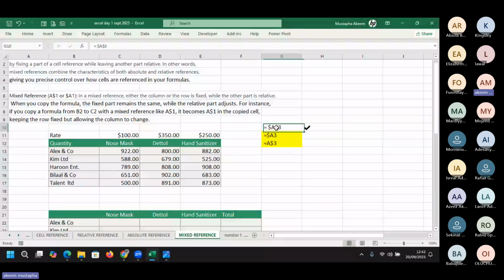Once again, what we learned is $B$3, which is fixed. But in the situation where we don't need to fix everything, we just need to fix either the column or the row. We want to fix one of the two. Like here, we are fixing column A. $A means this column A has been fixed when you see that $ in front of it. But 3 is free. 3 can change to 4, to 5, to anything. But that A will never change because of that $.